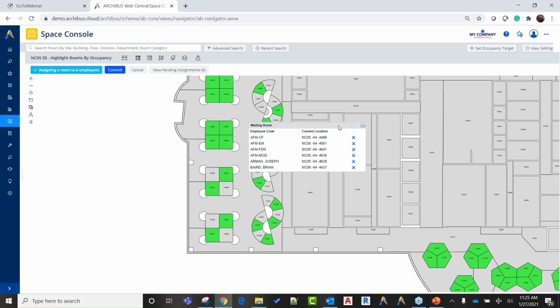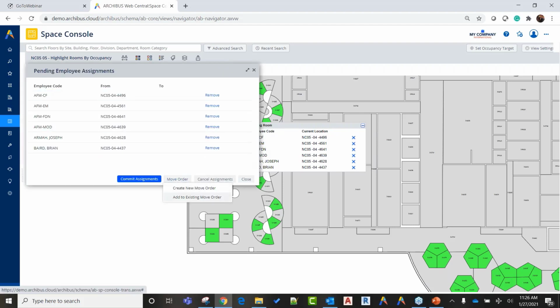Now, you can also create a move project, basically to say, I don't actually know 100% where the individuals are going to sit. I still need to think about this. So instead of placing them in a location, you can go to the view pending assignments and create a new move order directly from the space console.